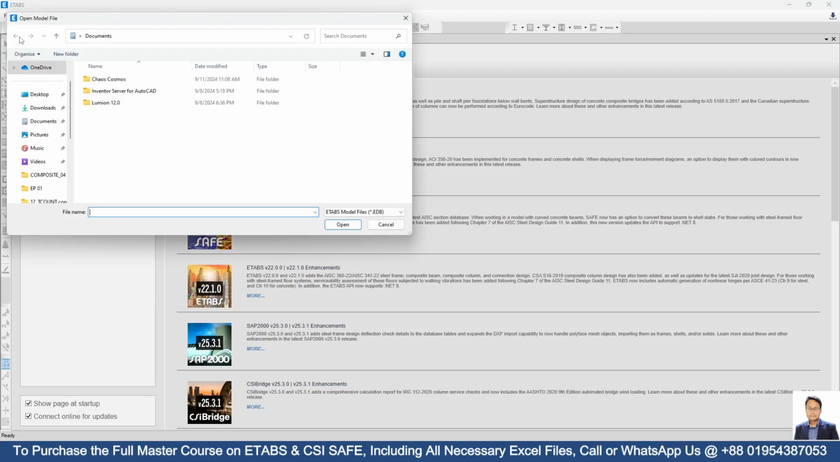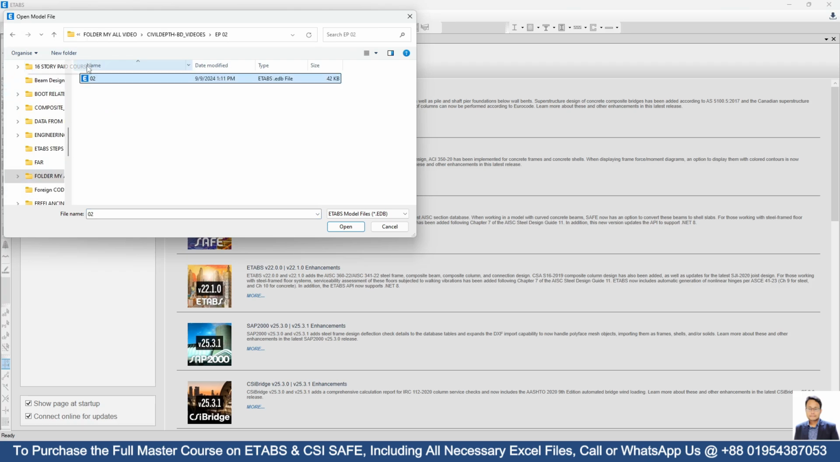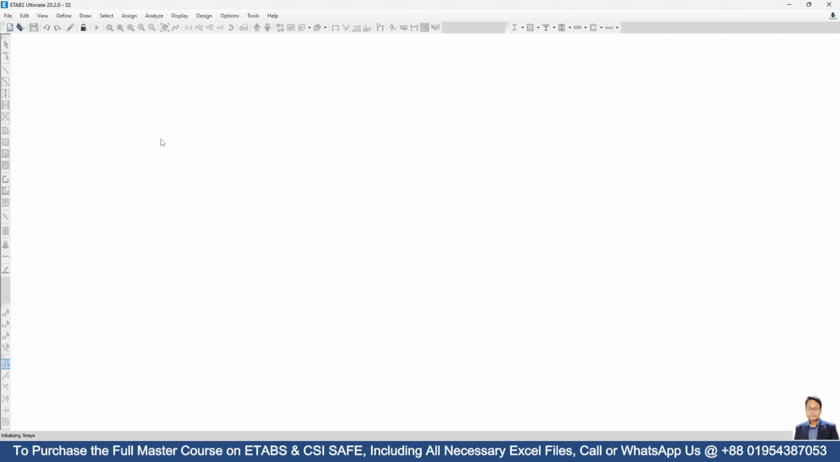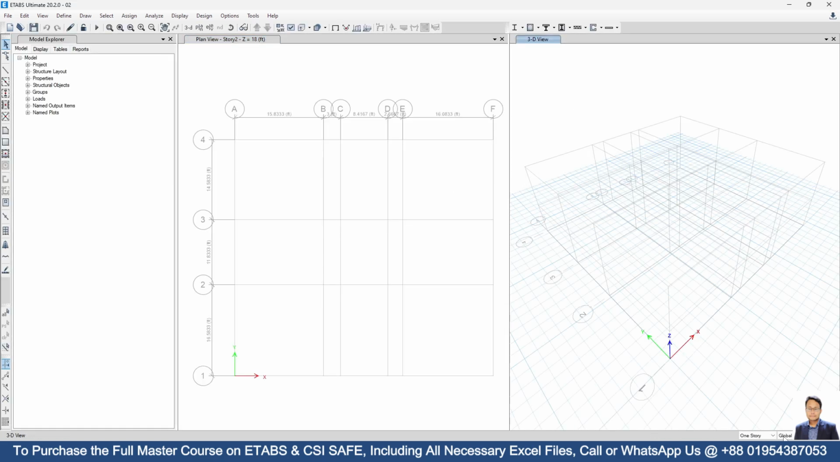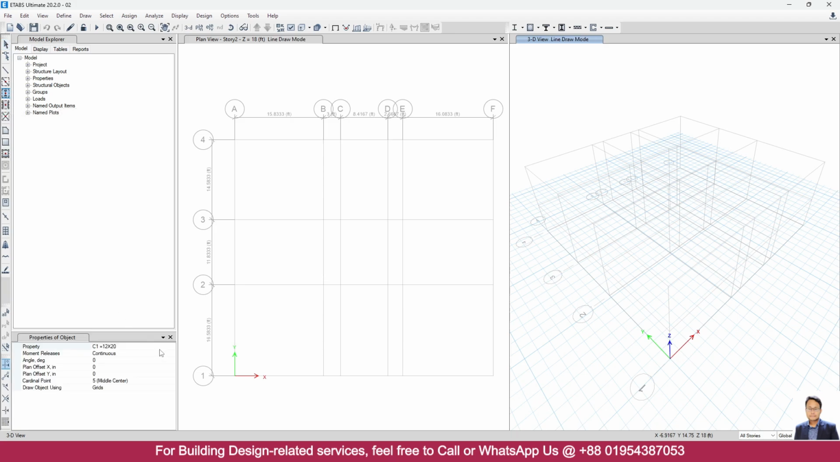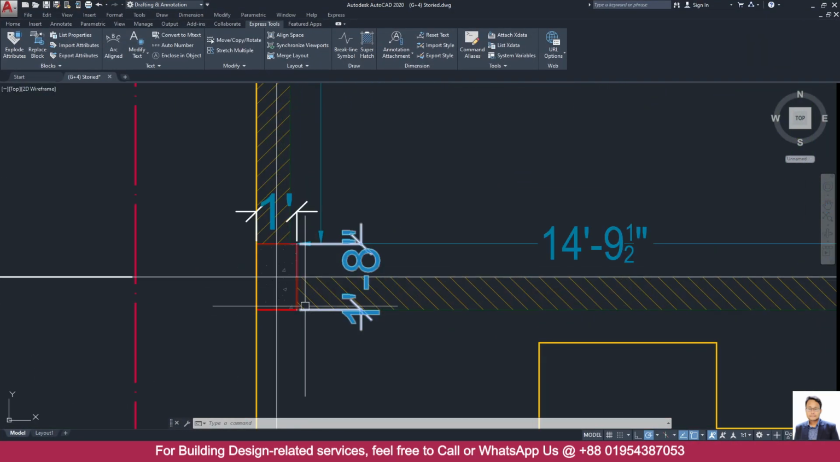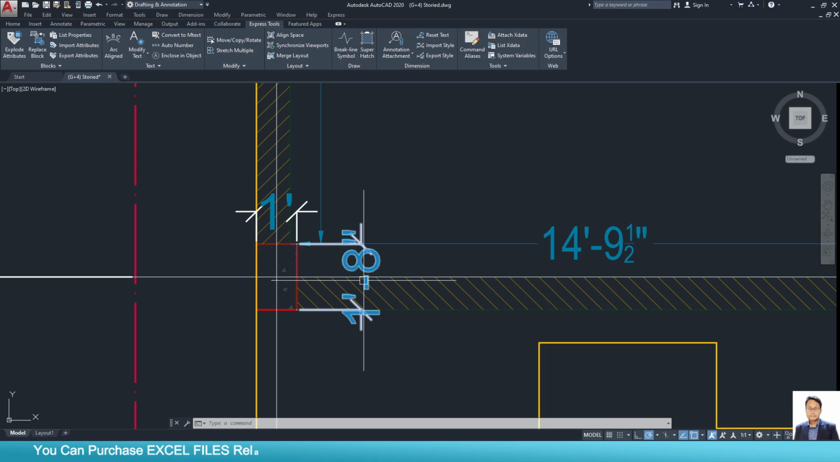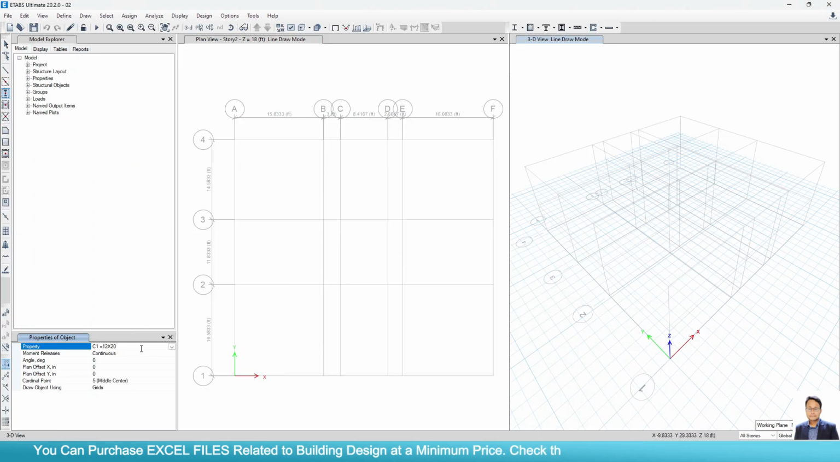Go to File, Open, select the file which you want to open. Now, from here we will select all stories. At first, we will model columns. From here, select Quick Draw Columns. Select Property of Column. Here at first we are interested to provide the column size 1 feet by 20 inches. So 12 by 20 inches is okay.